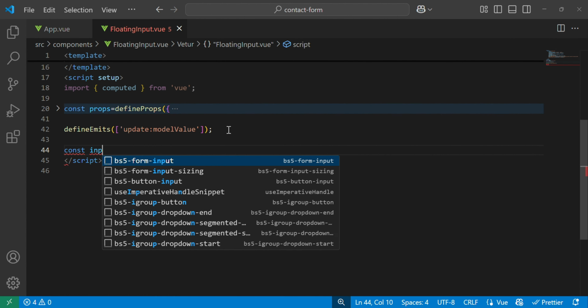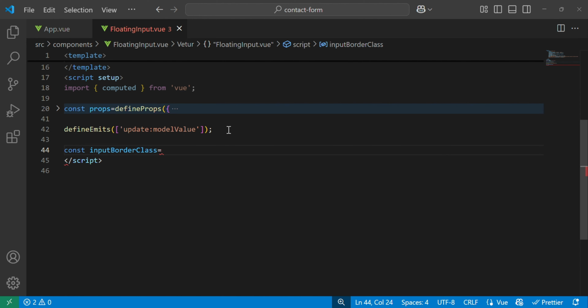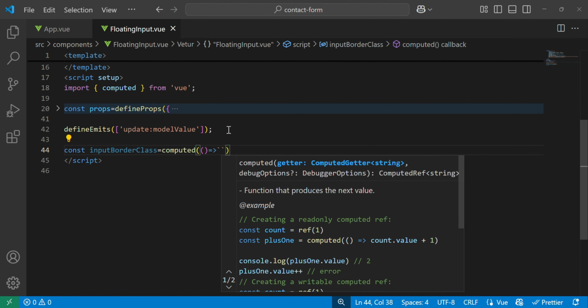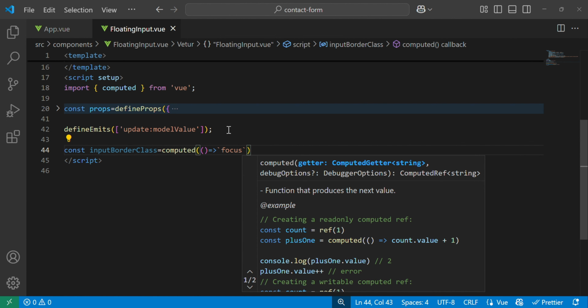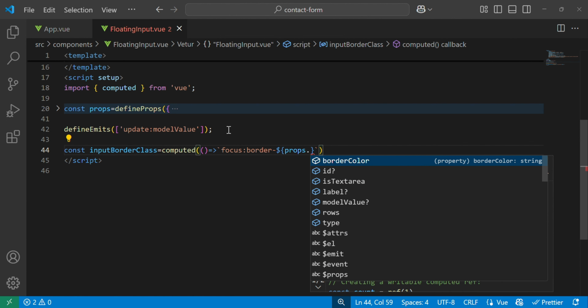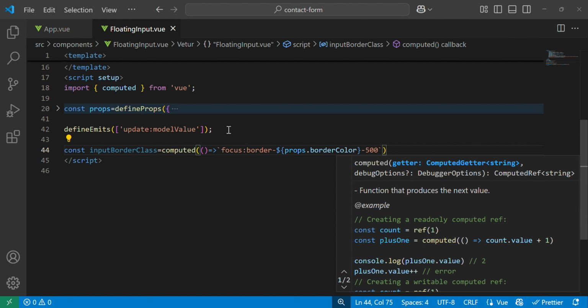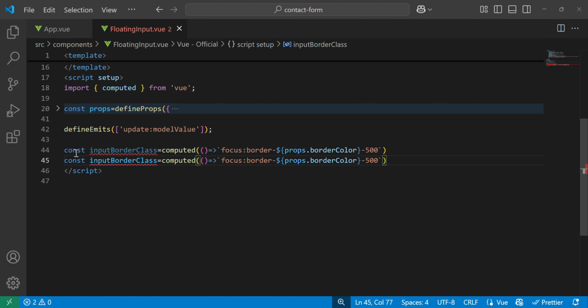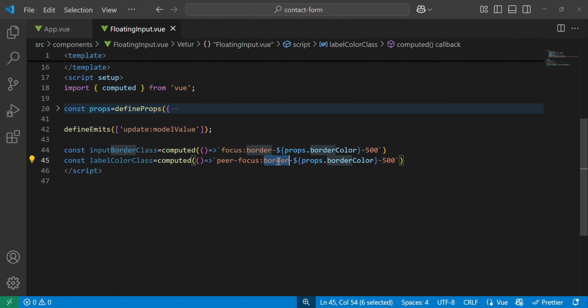Then I use two computed properties to handle dynamic styling based on the border color we pass as a prop. inputBorderClass builds the focus border class dynamically, like focus:border-purple-500, focus:border-pink-500, or whatever color we pass in. Same thing for labelColorClass, but this one applies the text color to the label when the input is focused, using Tailwind's peer-focus utility.